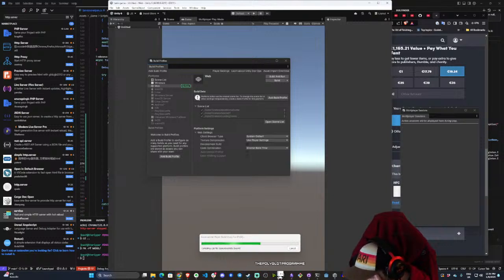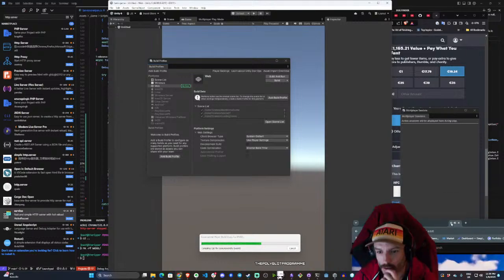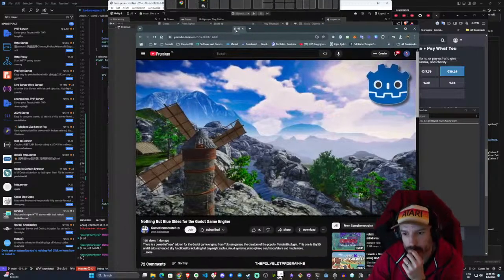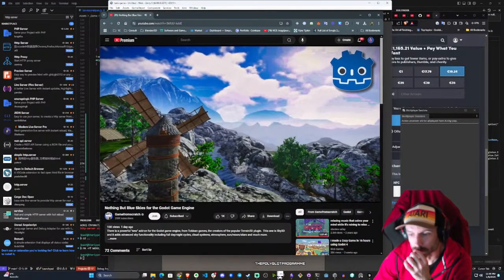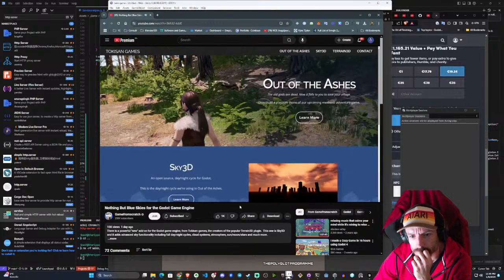Well, I was talking about the Godot game engine. Hello, ladies and gentlemen. It's Mike here at Game from Scratch, and today there is nothing but blue skies for the Godot game engine. Well, sort of. What we've got here is a new plugin for Godot from Tokusan Games. It is called Sky 3D. Now, when I say new, I mean new-ish.